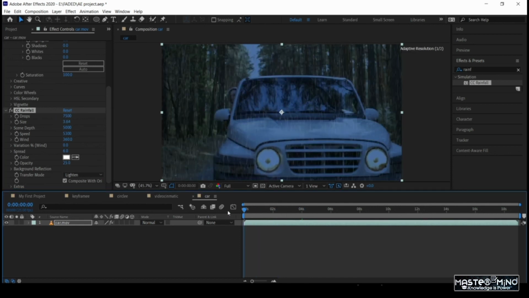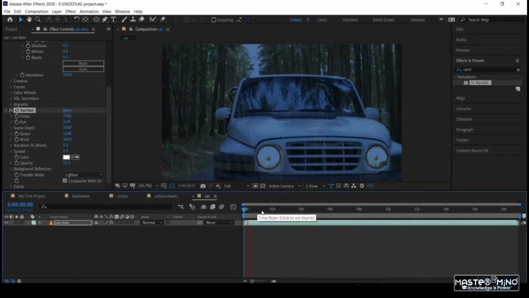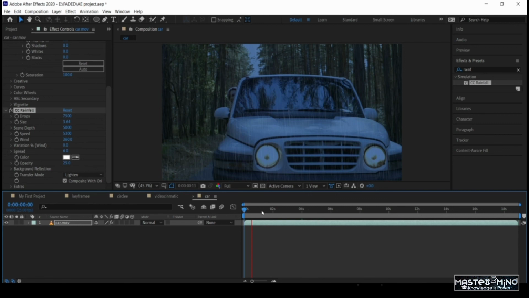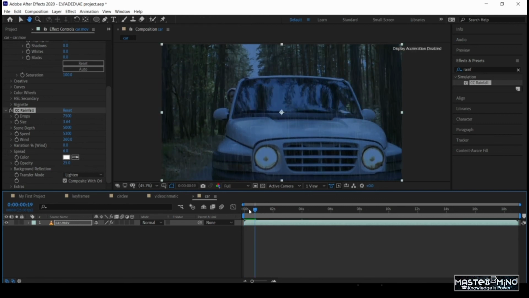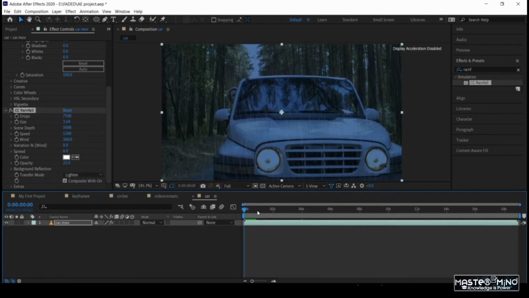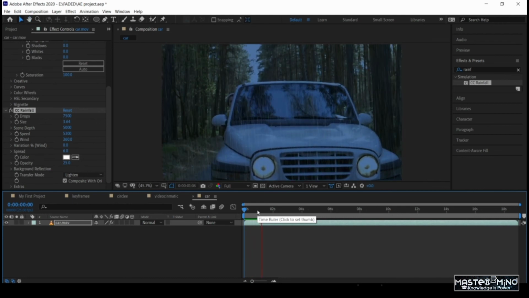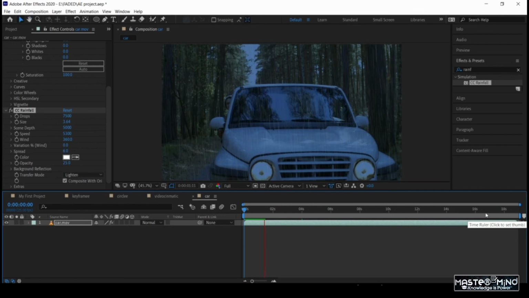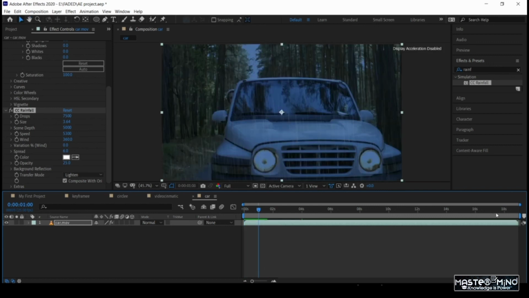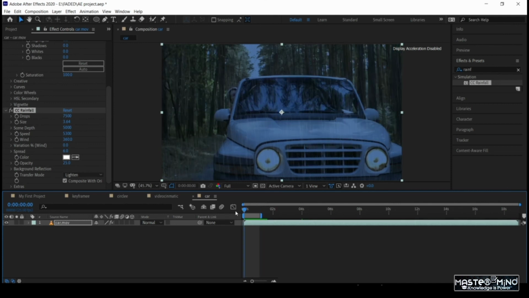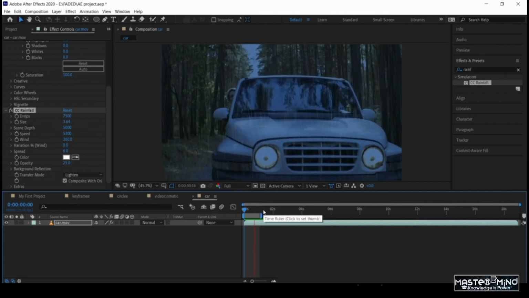So if you play this, you can see this. It will take some time to render this. So you can, as mentioned earlier, change this work area like this. So if you play this, you have converted that footage into a rainy day.